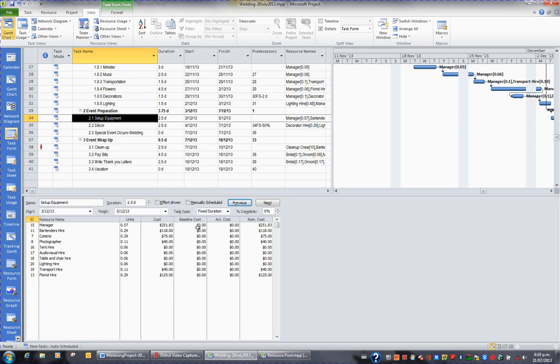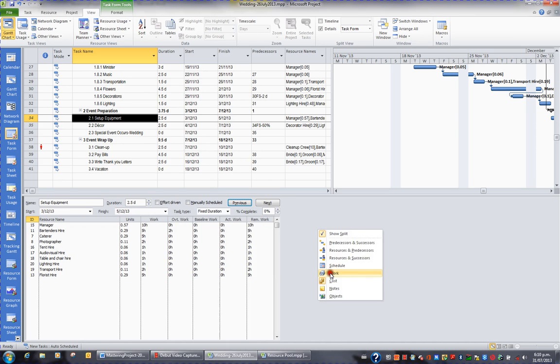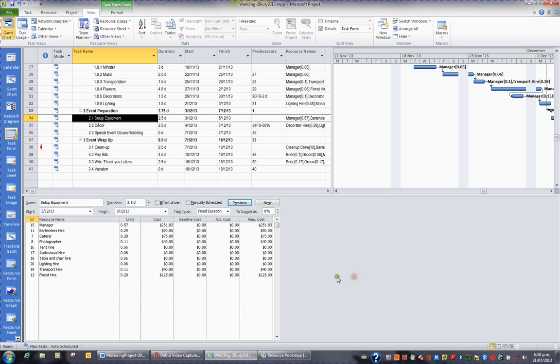If I was to right click and switch back to work, I could get rid of the overtime, put it back to 0 and OK, and then I go back to 5 hours at $18 an hour, which gives me $90, and I can check that by right clicking and switching back to cost. And now I'm back to $90 for those 5 hours at $18.